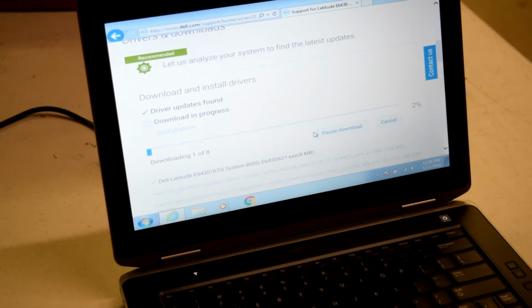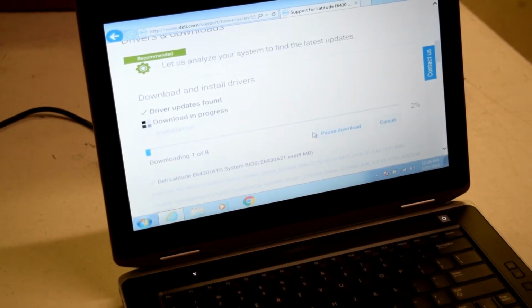It's important you remember what you just did there, because at some point you're going to have to go back and find that folder. But okay, downloading the first of 8. Take just a minute to do this.